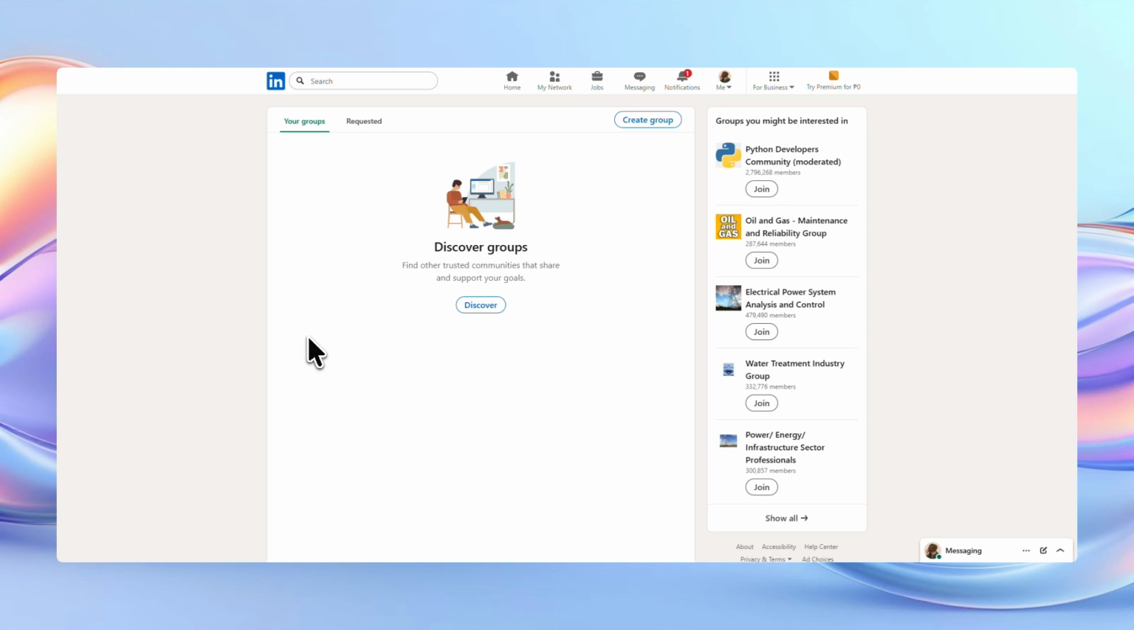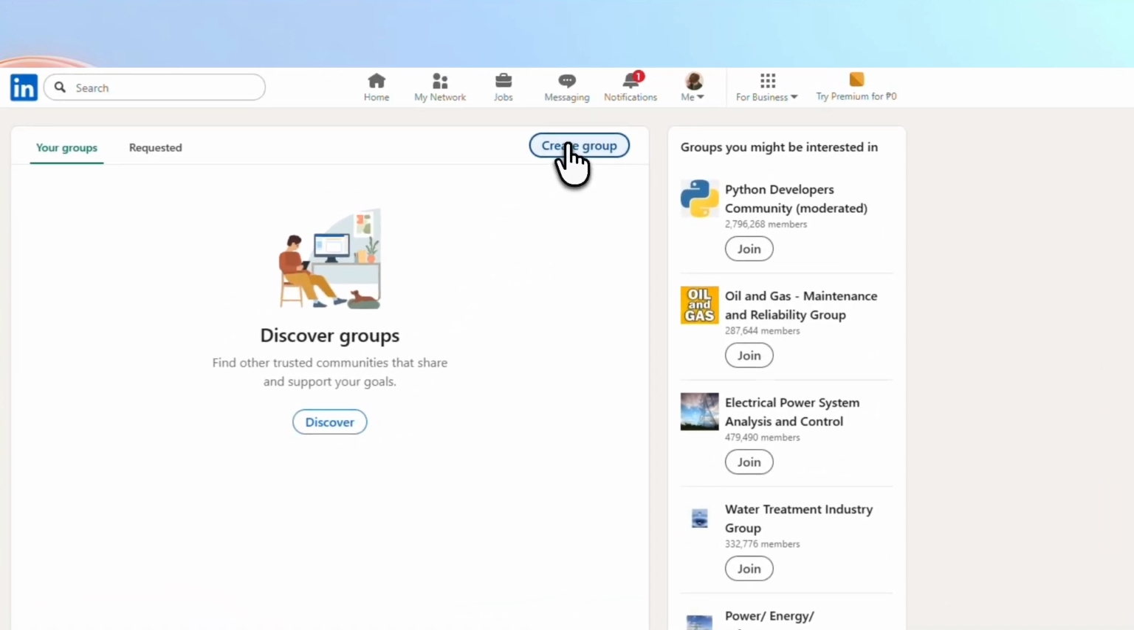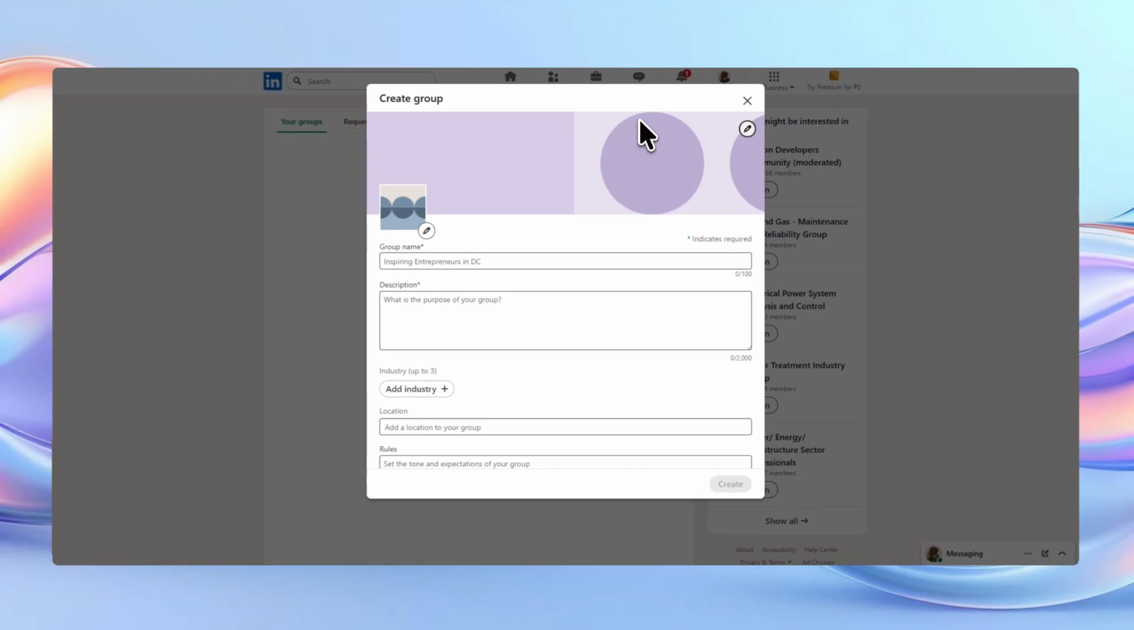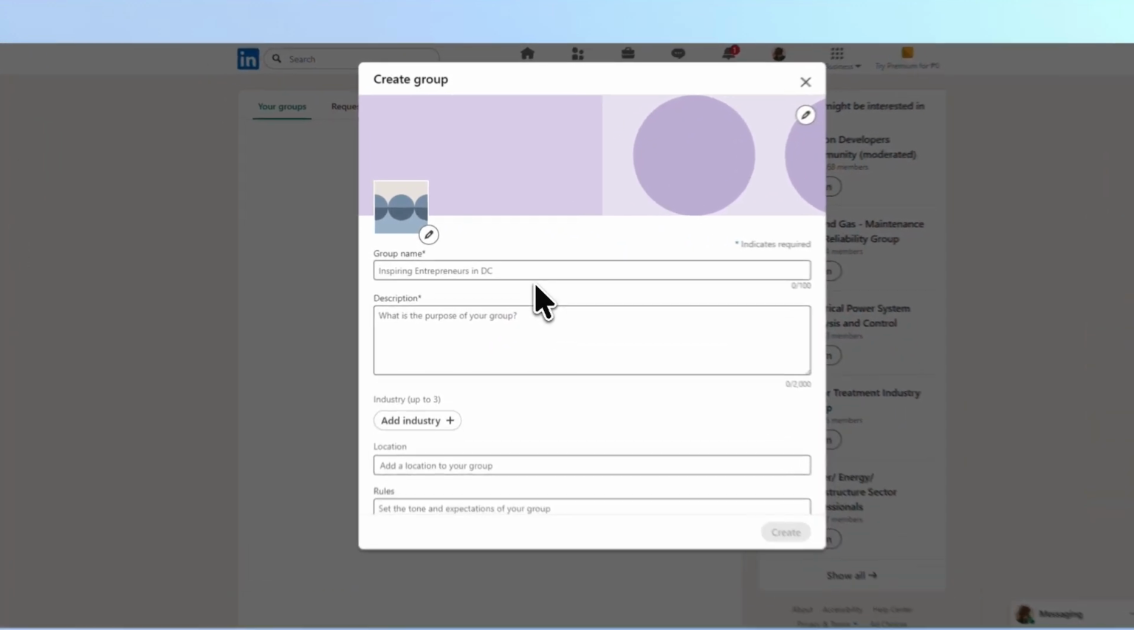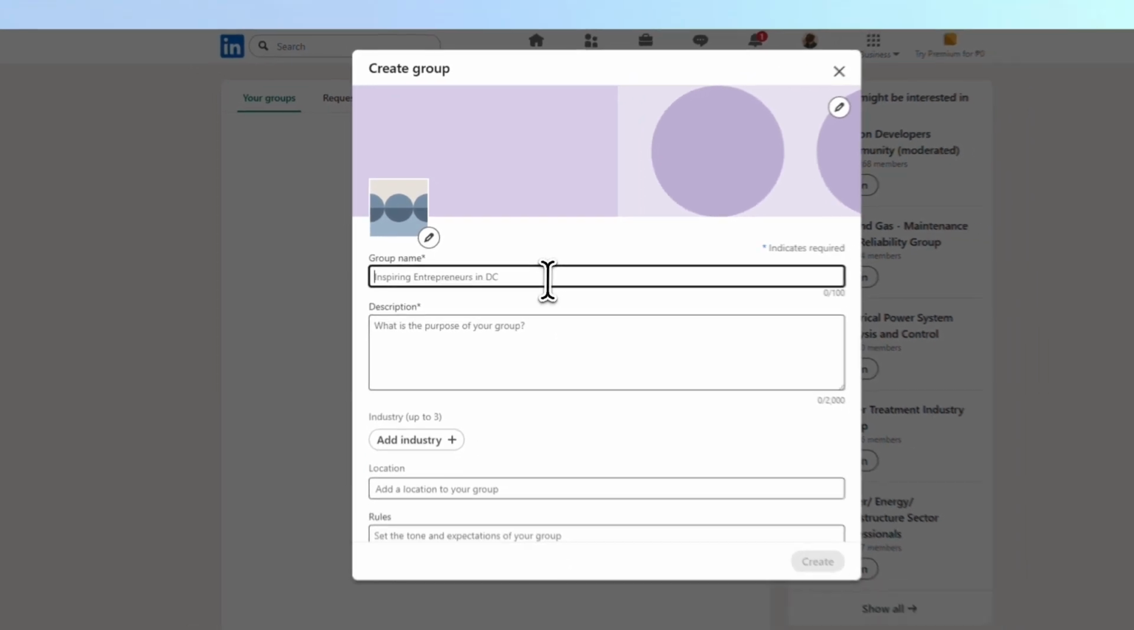On the top right, click Create Group. This is the button that begins the setup process for a brand new LinkedIn group. Now you'll be taken to the group creation form. Here you'll need to enter all the key details for your group.